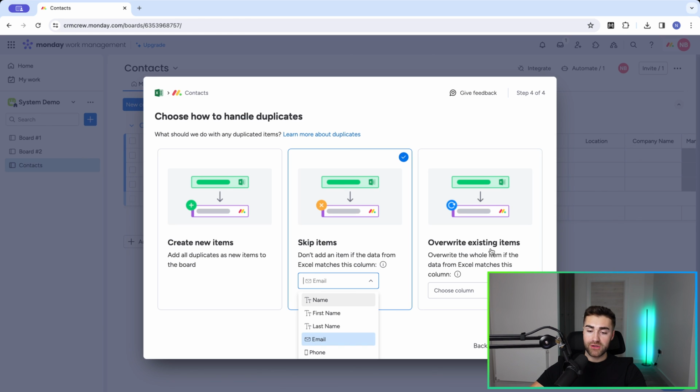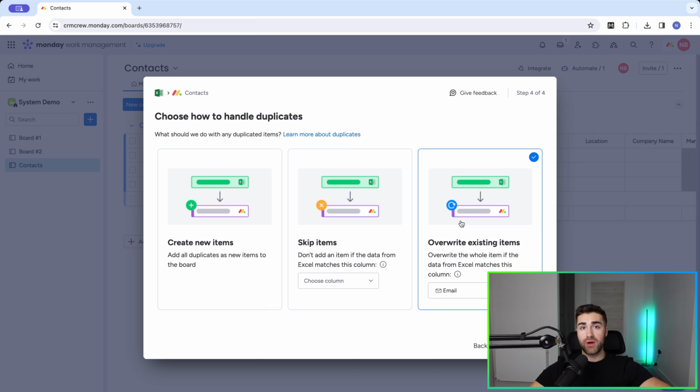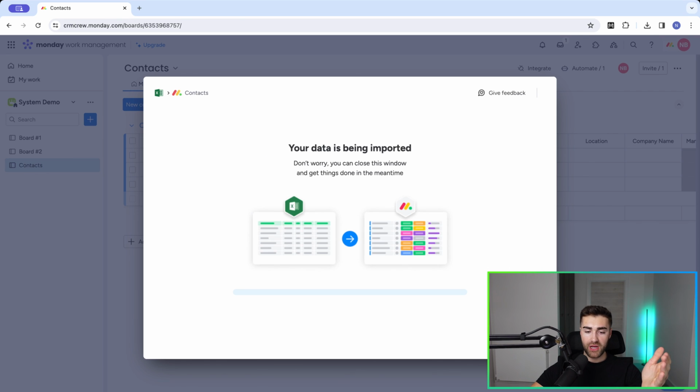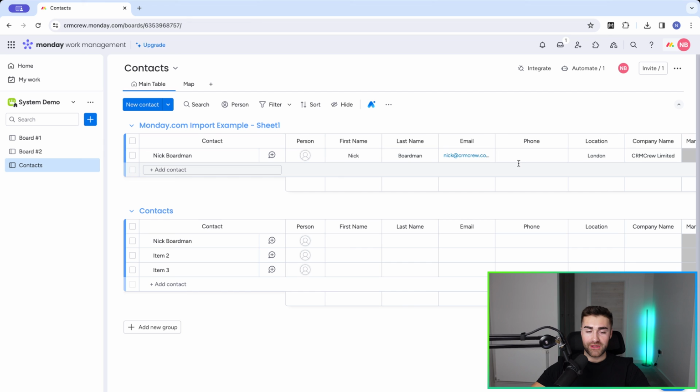Or alternatively, you can overwrite existing. So same principle applies. If the email is a match, overwrite the existing data inside of monday.com with the new data that's being populated by the Excel spreadsheet. We don't need to worry about that. So I'm just going to press create new item and press start import. This shouldn't take long. So there you go. The data is imported through successfully.